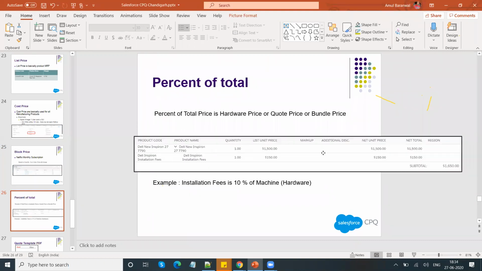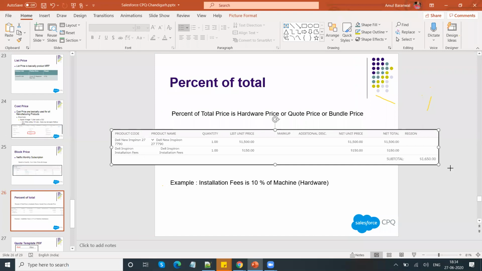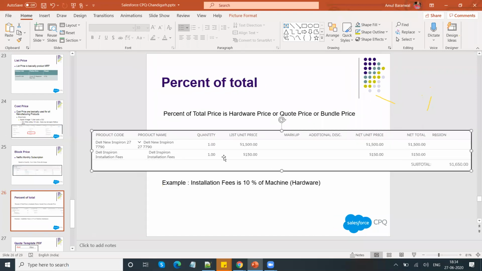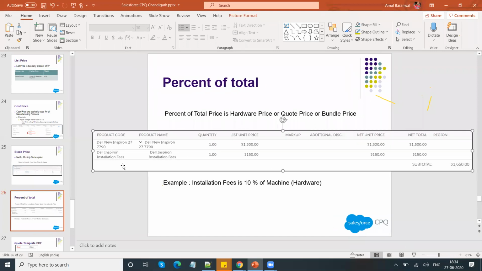So if you see this screen, in this image, my Dell Inspiron installation fees totally depend on my hardware or main machine, which is a desktop. These are the two products. I have one new Dell Inspiron desktop model, which is 1,500 rupees. But in order to install it, I will charge you 10% of this price. So this is what is called percent of total.